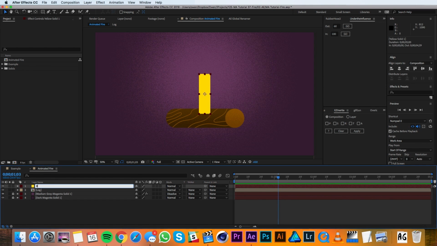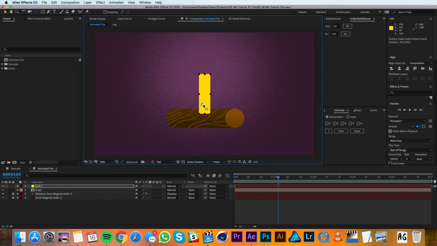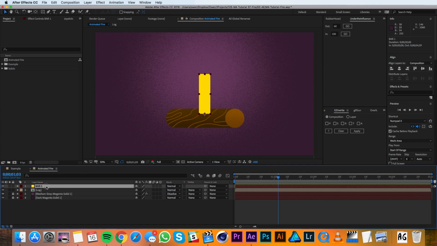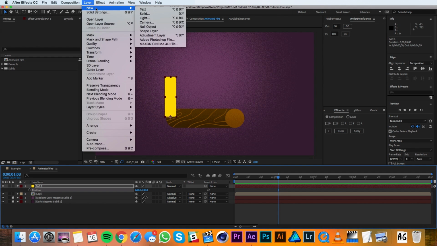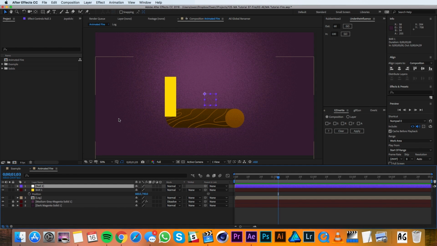I'll also name this bar 1, and I'll move the anchor point to the bottom of the layer, and if I hold Command it'll snap. Then I'll pull up its position with P on the keyboard, and I'll change that value to 660 by 740. Then I'll go to Layer, New, Null Object, and I'll rename this null to be Wiggle Control.